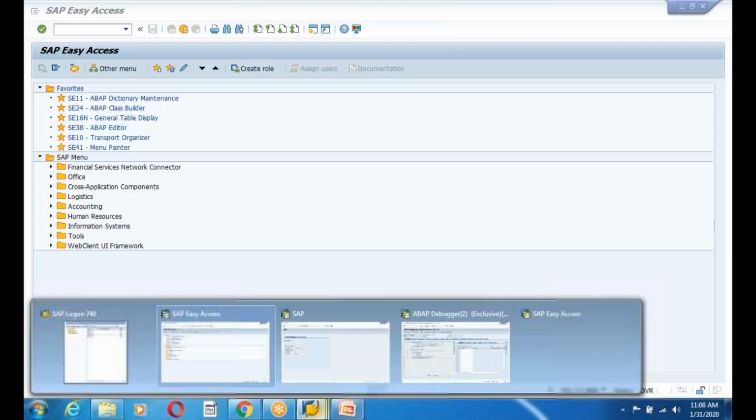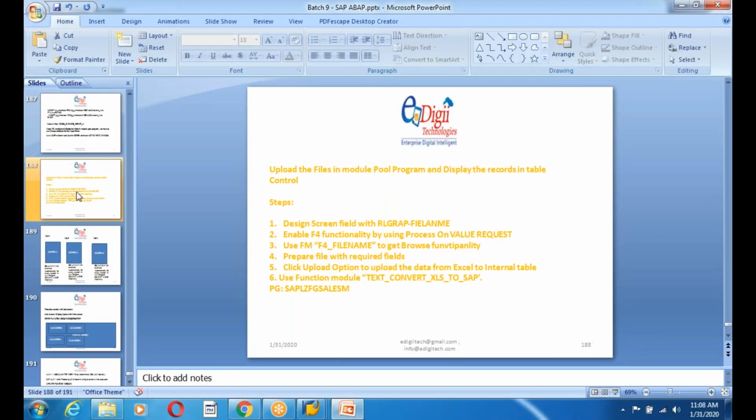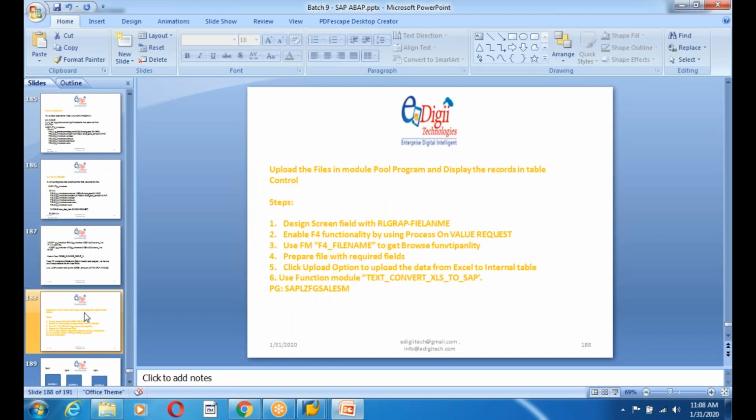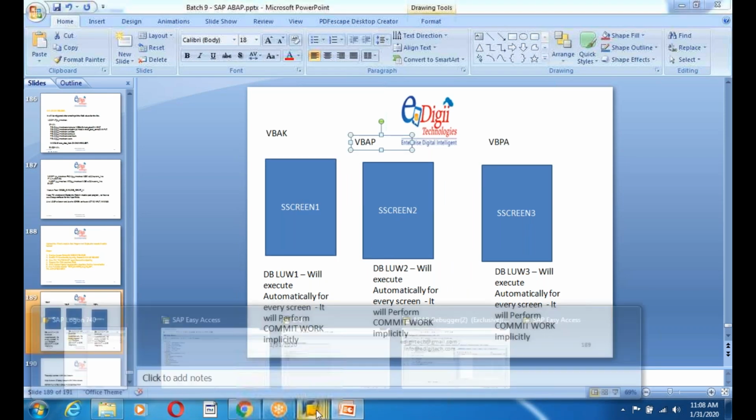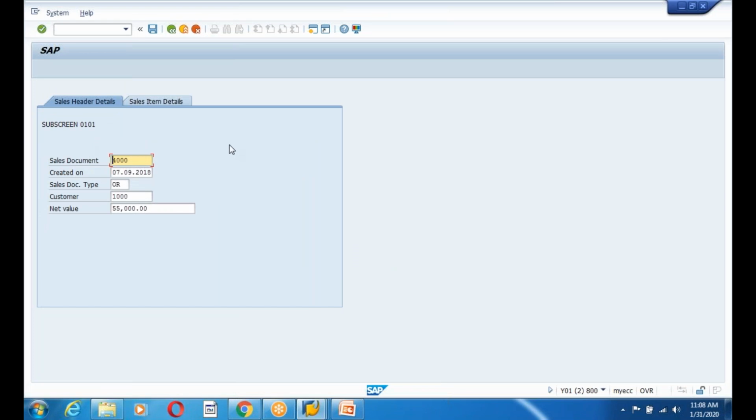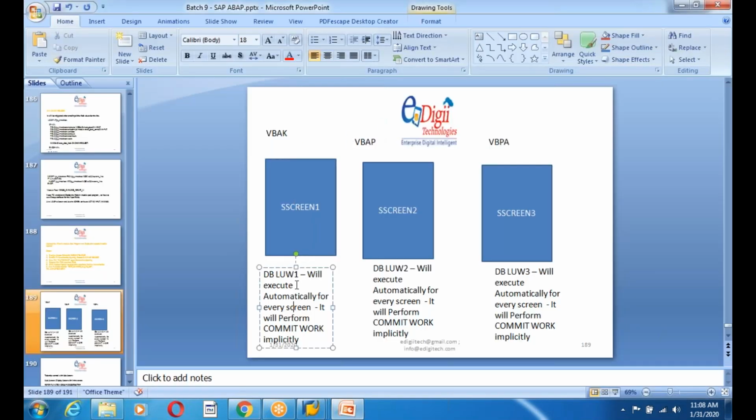This is the update function module. So let's go back to the theory part. So normally, guys, why we use the update function module is, let's take an example. I have screen one, screen two, screen three. Okay, there is an SAP DBLUW which will be executed by default. Suppose I write a modify statement on a database table; without writing a commit work, the data will be stored in the database. And on the second screen, suppose let's check VBAP details, it is going to save the VBAP details automatically without doing any commit work.